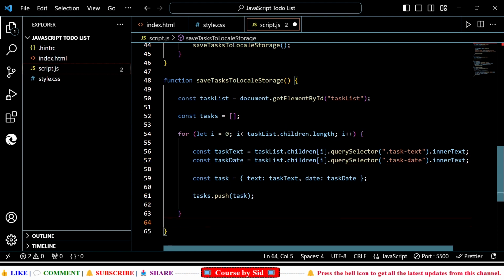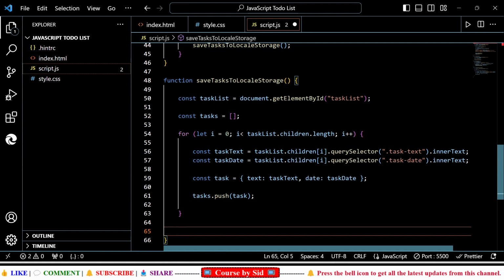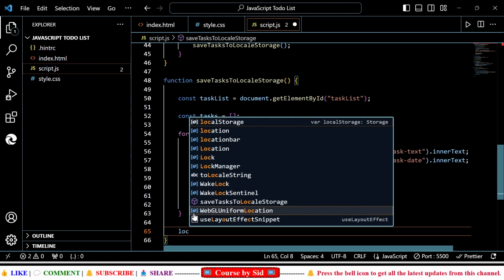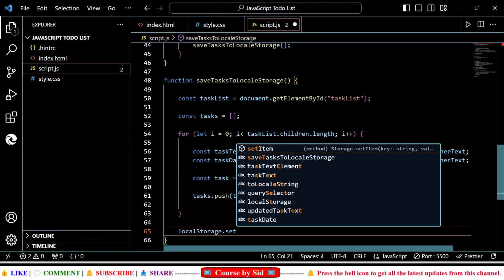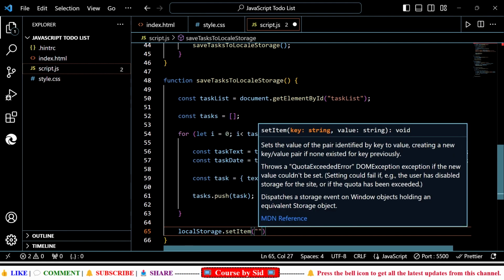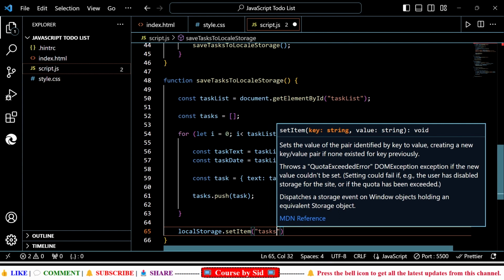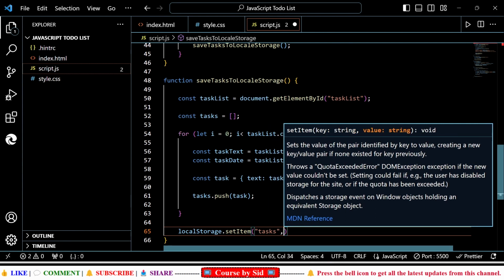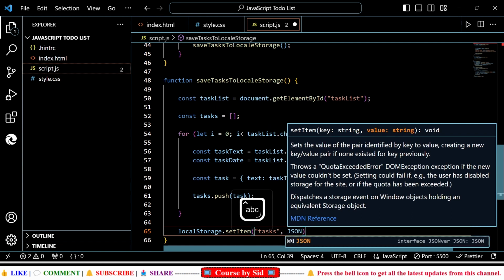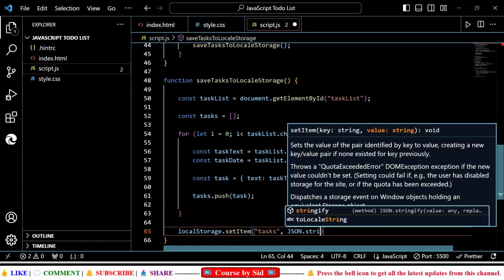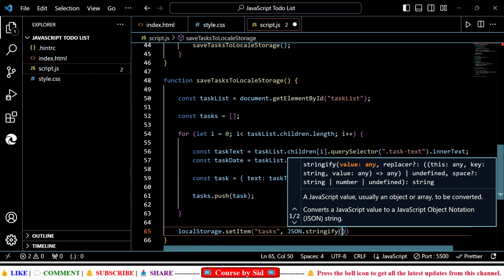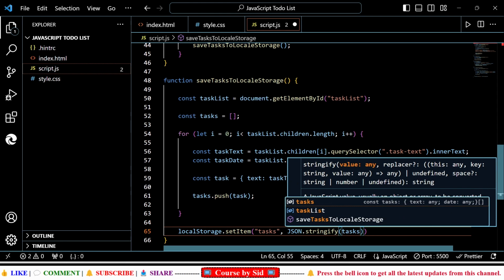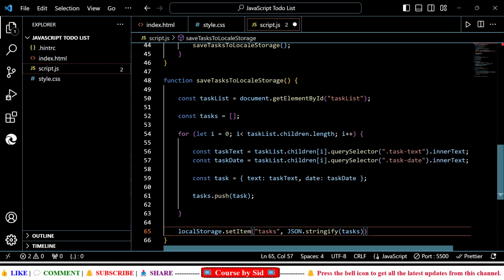Then we'll come out from this for loop, and here we're going to save the tasks array to local storage as a JSON string. So we'll write localStorage.setItem, and here we'll write "tasks", and then a comma, and then we're going to write JSON.stringify, and then we're going to pass this tasks.